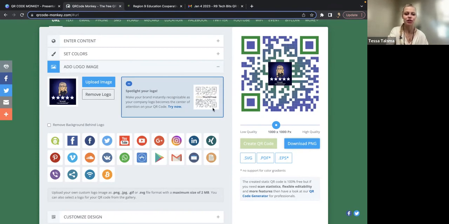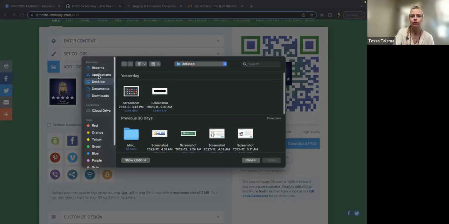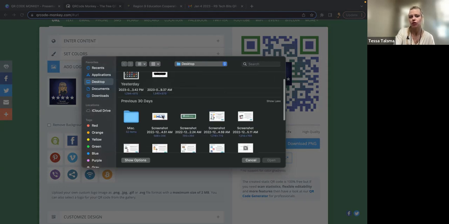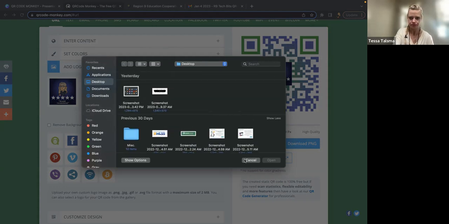If you want it to be something more business related, you can absolutely do that, as long as it's a file on your computer. Because remember, if you go to upload, you have access to everything on your computer, not just your desktop.